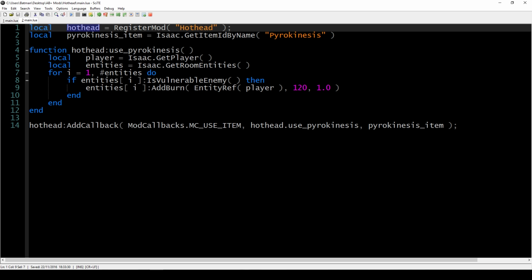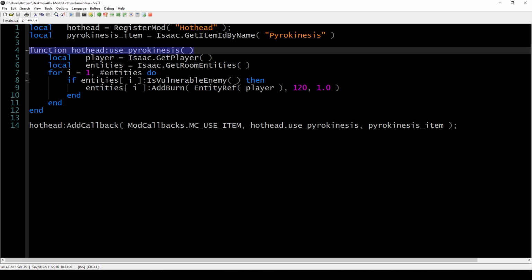But so far, it just has a few basic properties. It doesn't have any logic behind it. So what then happens is we also have to create a new function that will basically contain the logic of our item. In this case, we just name this basically whatever we want, but in this case, it's hothead, use pyrokinesis. Okay, so that's fair so far.